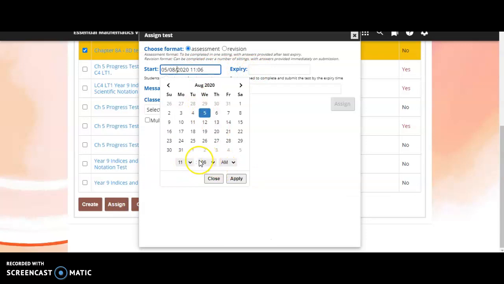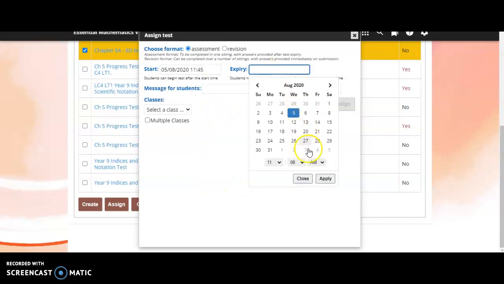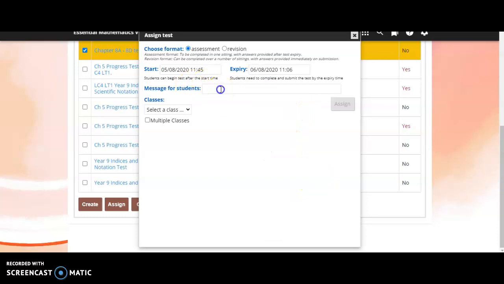Don't forget about the time. My class starts at 11:50, so I'm going to set it for 11:45 AM for today. Hit apply. I'm going to expire that maybe tomorrow. Message for students: good luck. Now if I wanted to only use the one test, I would just select my class, and everybody in that class will get this one test that I selected.